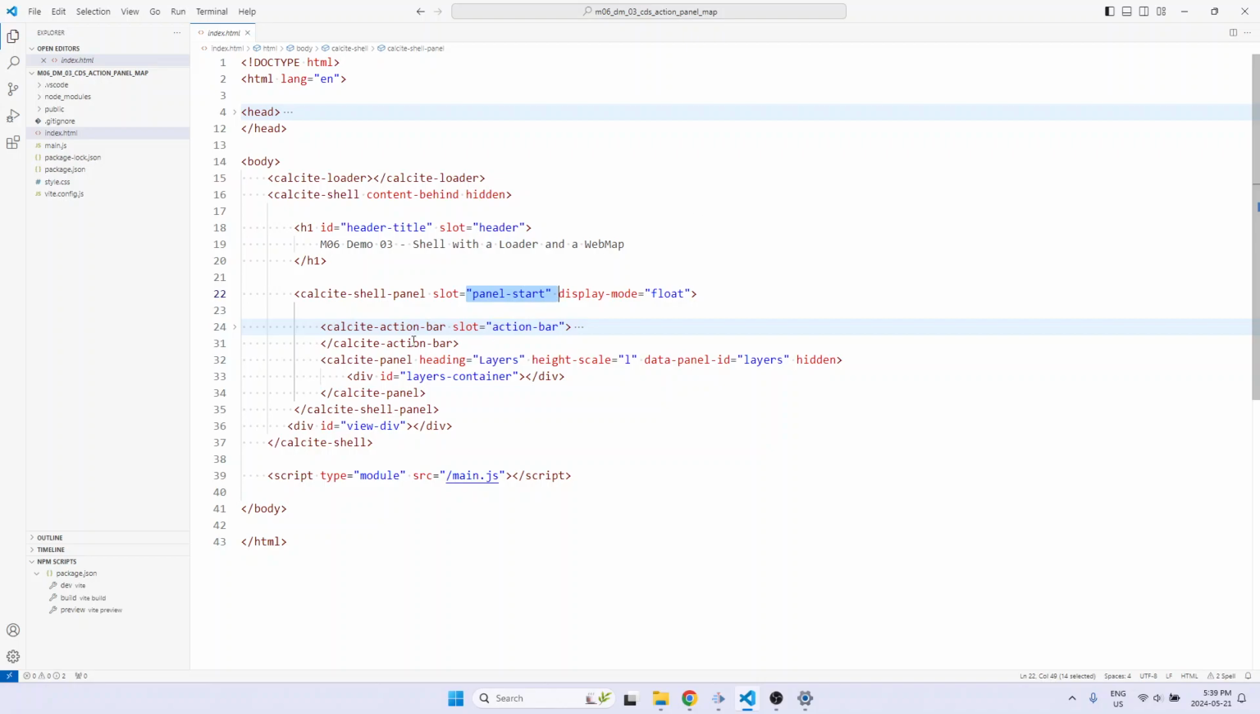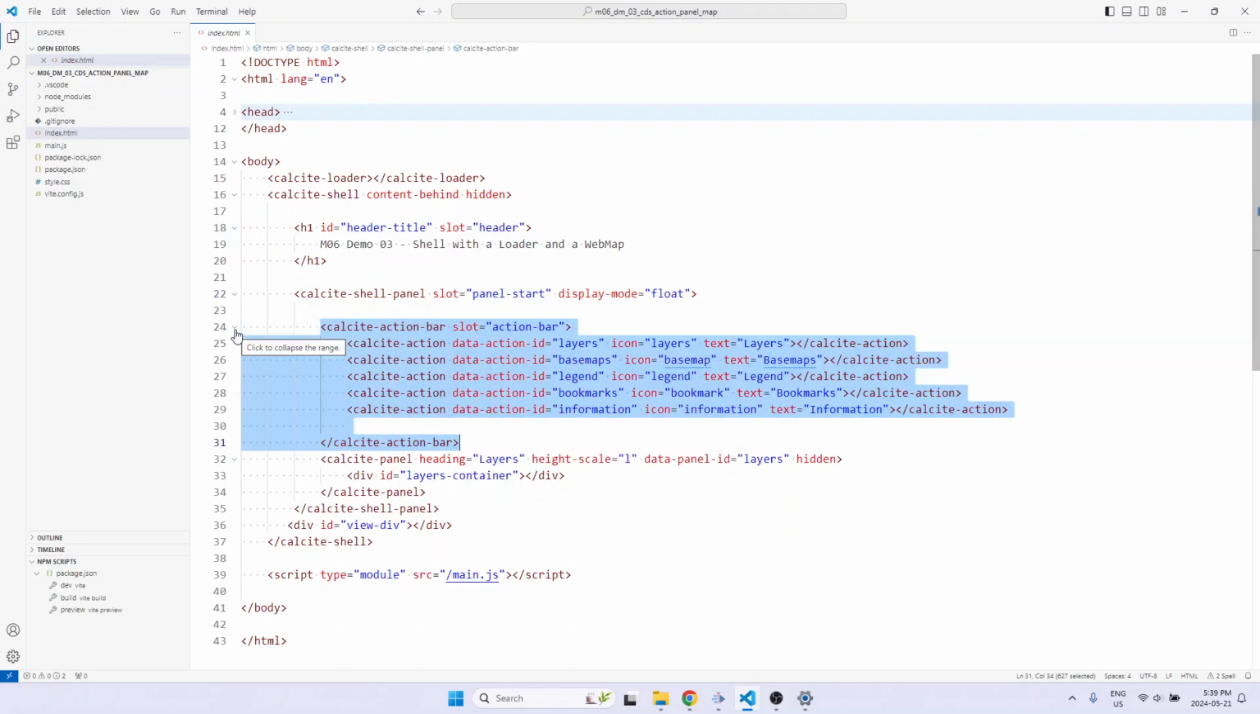It has an action bar with a bunch of actions inside. I'll expand that real quick, just like we've had before. I think the one change is the layers action in that. In this demo, really important are these names here. So we're going to have a bunch of panels with very similar names.